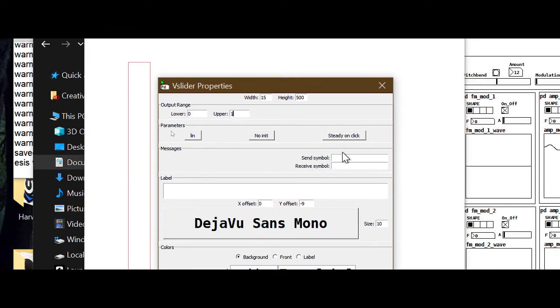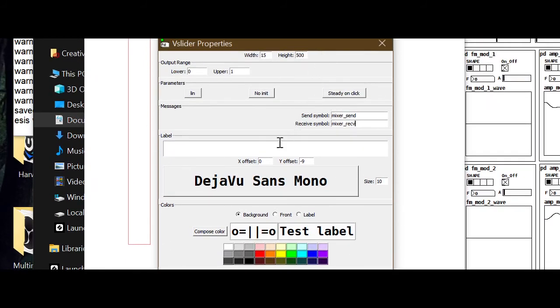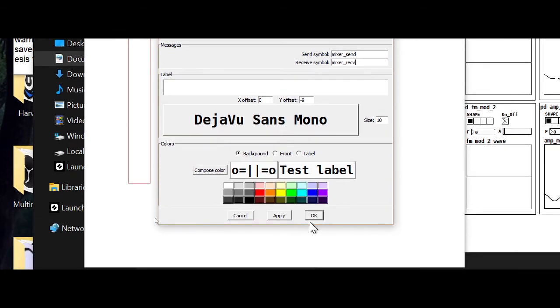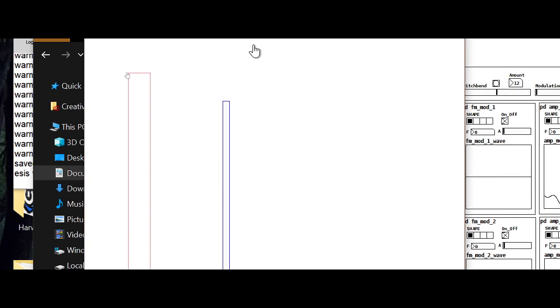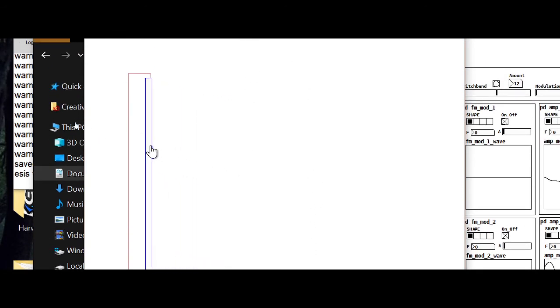Its send symbol, now this we can name differently. We could just call it mixer because there's only going to be one. Mixer underscore send. Mixer underscore receive. I know we make a lot of receives that don't ever end up happening. It doesn't need a label because the module itself will have a label.